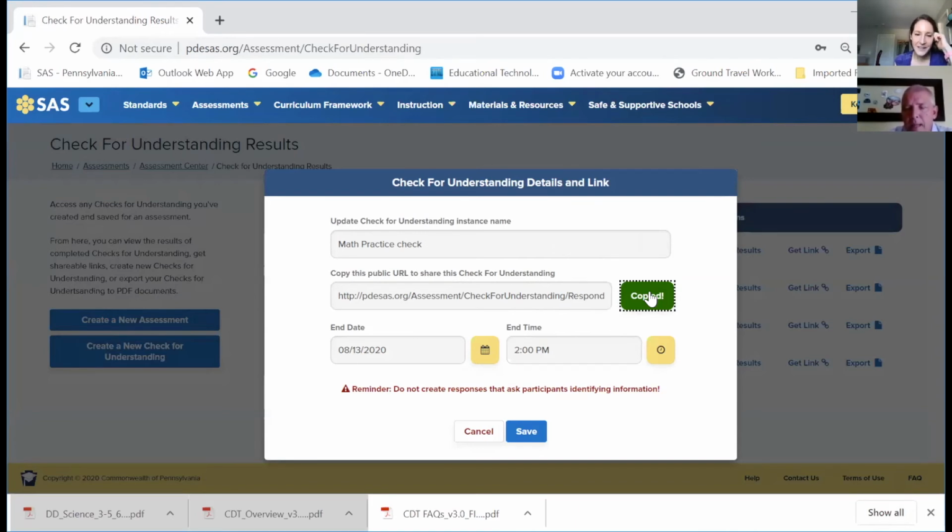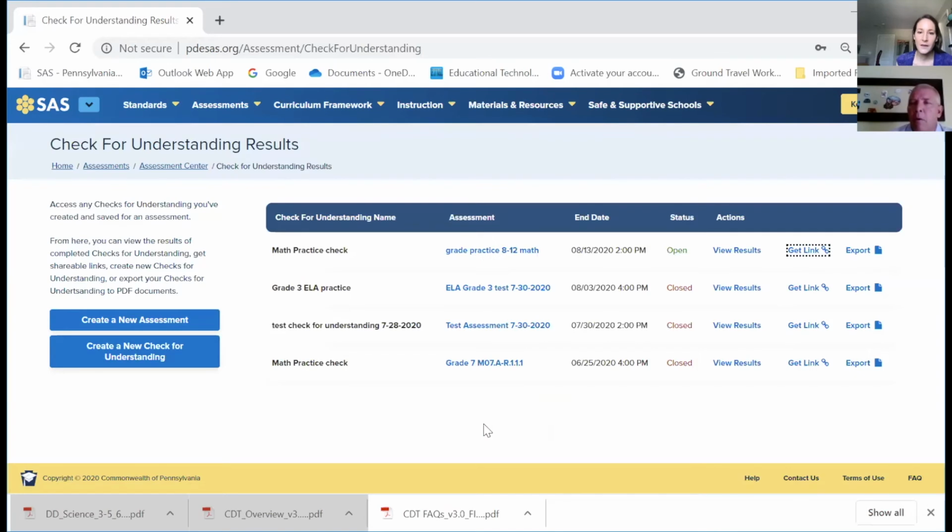Now, it's the start of building the check for understanding. Right now, you only get classroom data. Okay. So you do not get individual student data. The issue becomes a privacy issue with PDE because of student data and all that. So that's what we're working through.